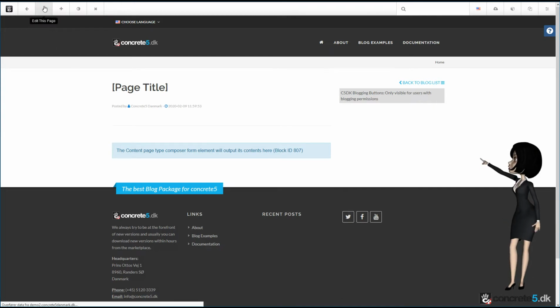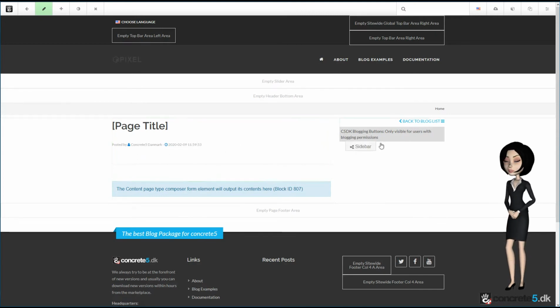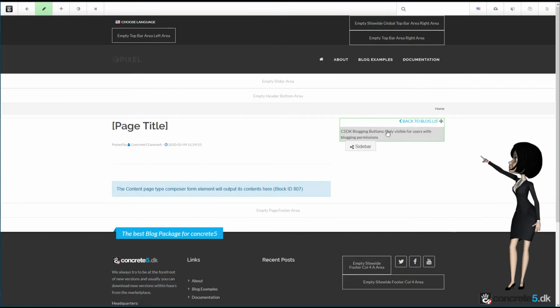When I go into edit mode of the default page type, you will see that I have added the header stack. Remember that I did create this stack under the Stacks and Blocks menu, so it is now ready for use here. And to the right, in my sidebar area, I have added my sidebar stack.